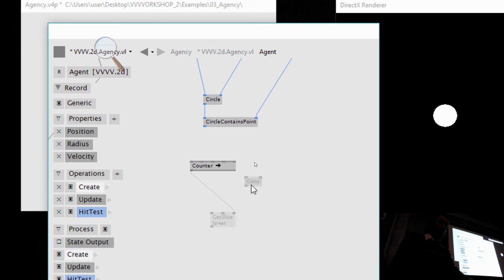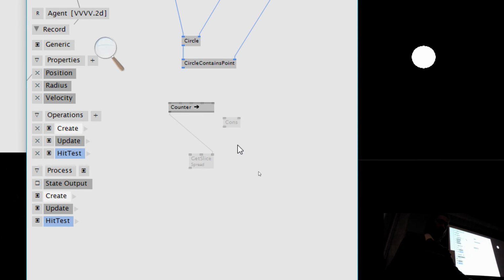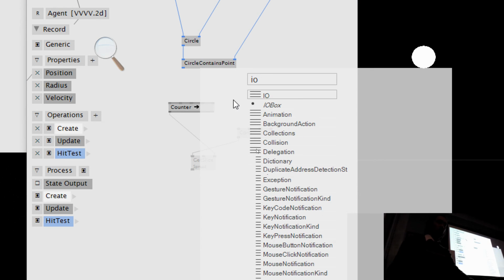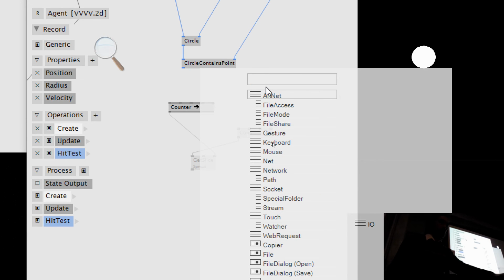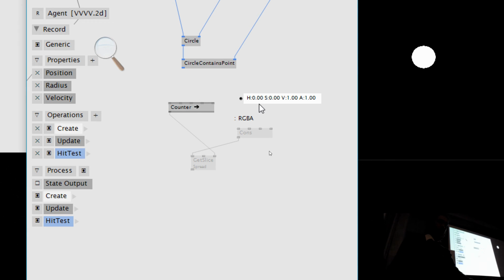This can be done by right-click, edit, increase pin count, or just select it, press Ctrl+. So we have 4 inputs. And then we have to create colors. This can be done by creating an IOBox. Not IO box. And RGBA. And we make 4 of them.